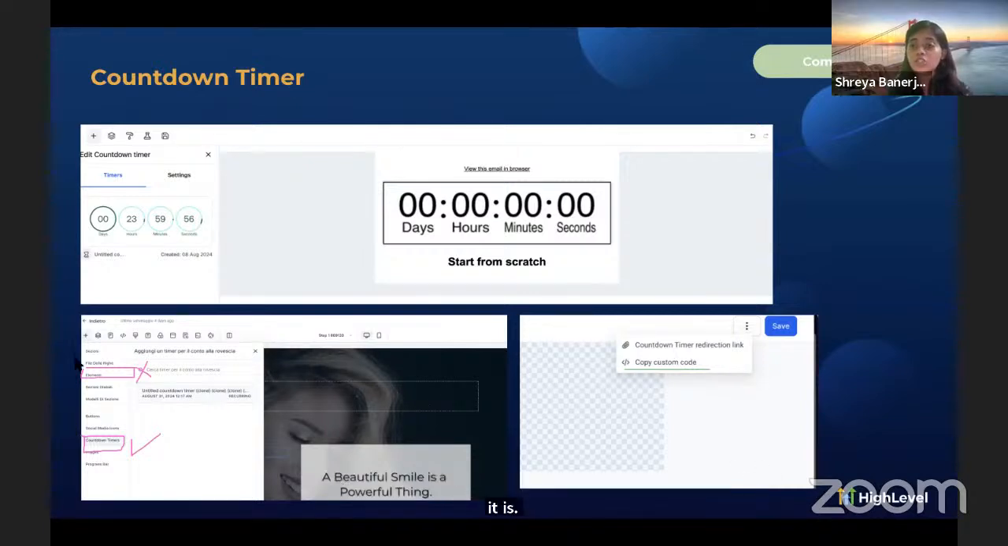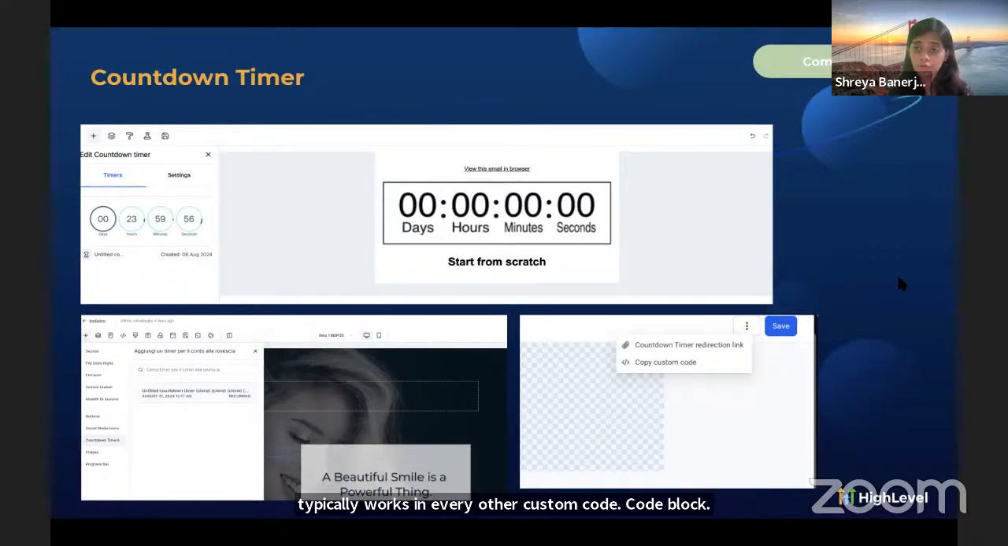We are working to ensure that this particular GIF image that is in this custom code gets refreshed after every 60 seconds, so that even if in a particular session someone stays on your website for longer than 60 seconds, it works. But we have already tested that copy custom code typically works in every other custom code block that we have in any of our builders as of now.